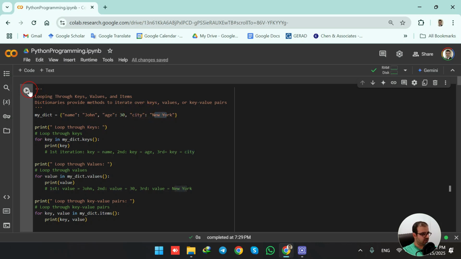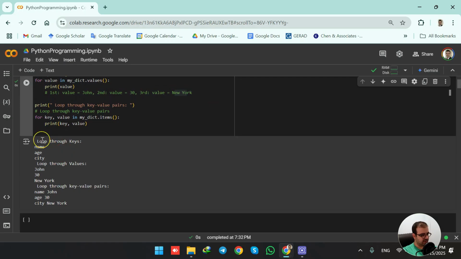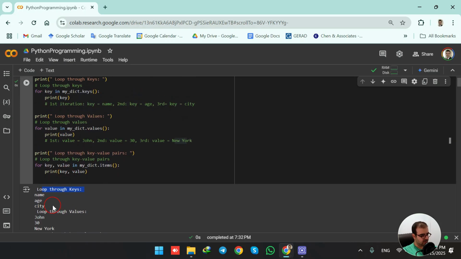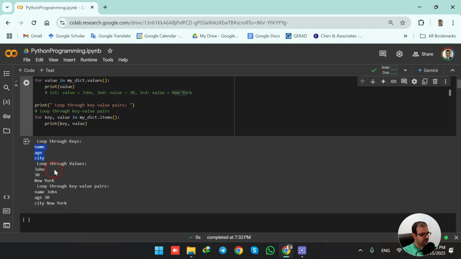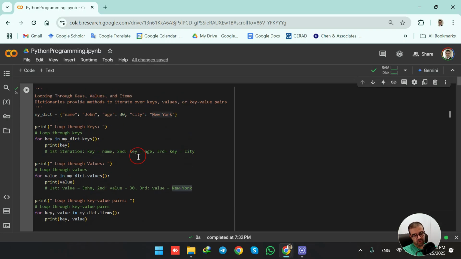So when I run this code, in the output we see loop through keys, and only keys are being printed as we expected here: name, age, and city. Then we are having loop through values. So values are John, 30, and New York, as we expected. And then loop through key value pairs. We see name John, age 30, in city New York, as we were expecting to see the same thing.